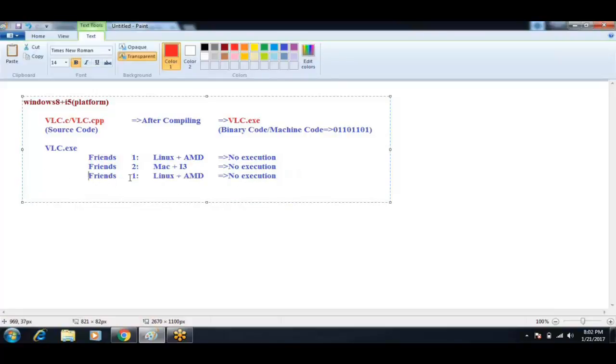Take the same thing for friend 3, and suppose friend 3 has the same Windows 8 operating system and i5 as the processor. Now it is executed, because the source and destination platform are the same. Only if the source and destination platform are the same will your C and CPP applications be executed. That's why C and CPP are treated as platform dependent applications. Are you clear?